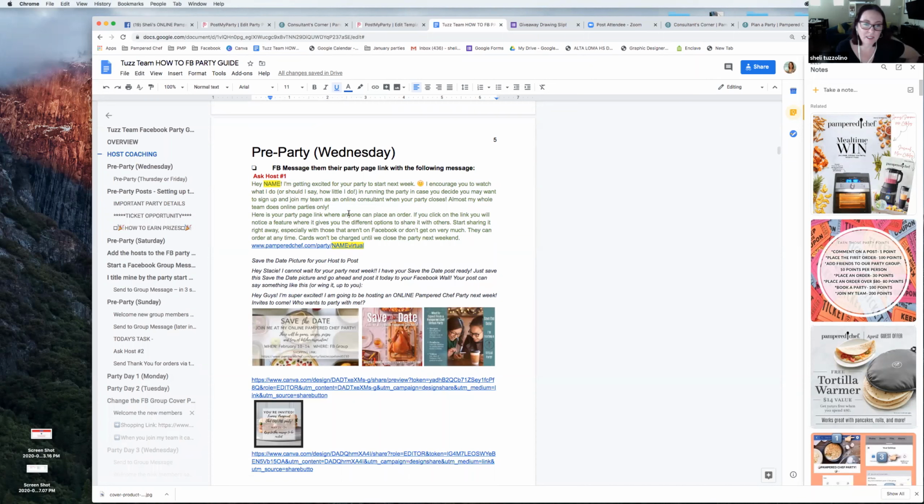Here is your party page link where anyone can place an order. If you click on the link, you will notice a feature that gives you different options to share with others. Start sharing it right away, especially with those that aren't on Facebook and don't get on very much. They can order at any time. Cards won't be charged until we close the party next weekend.